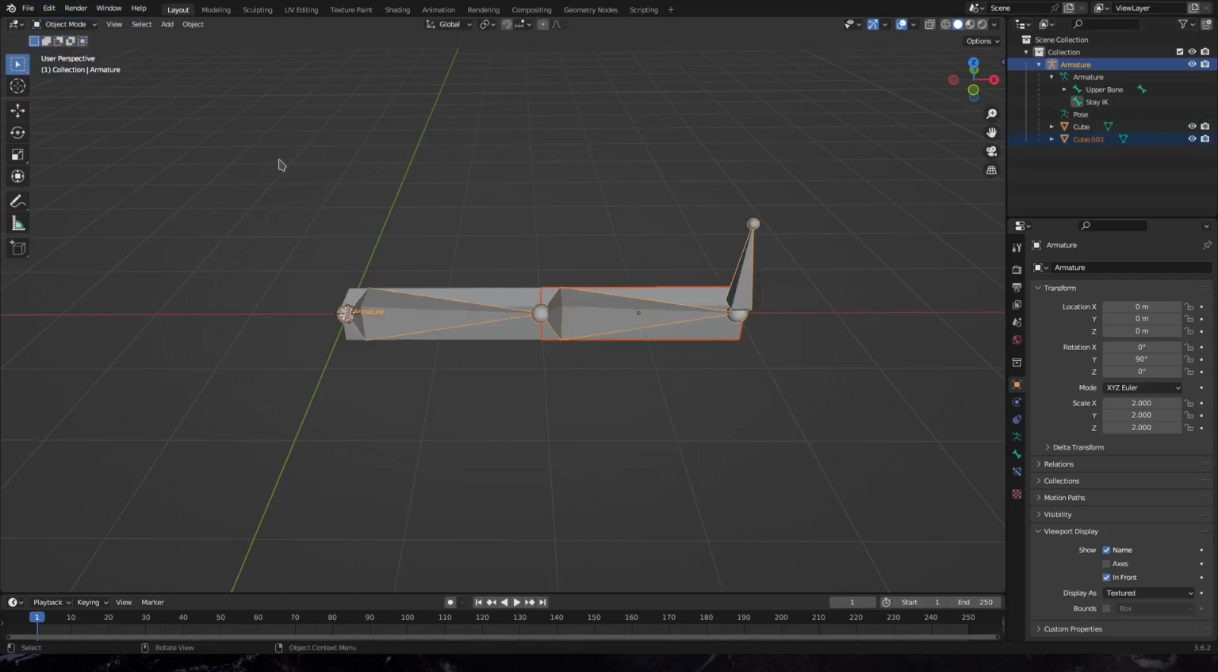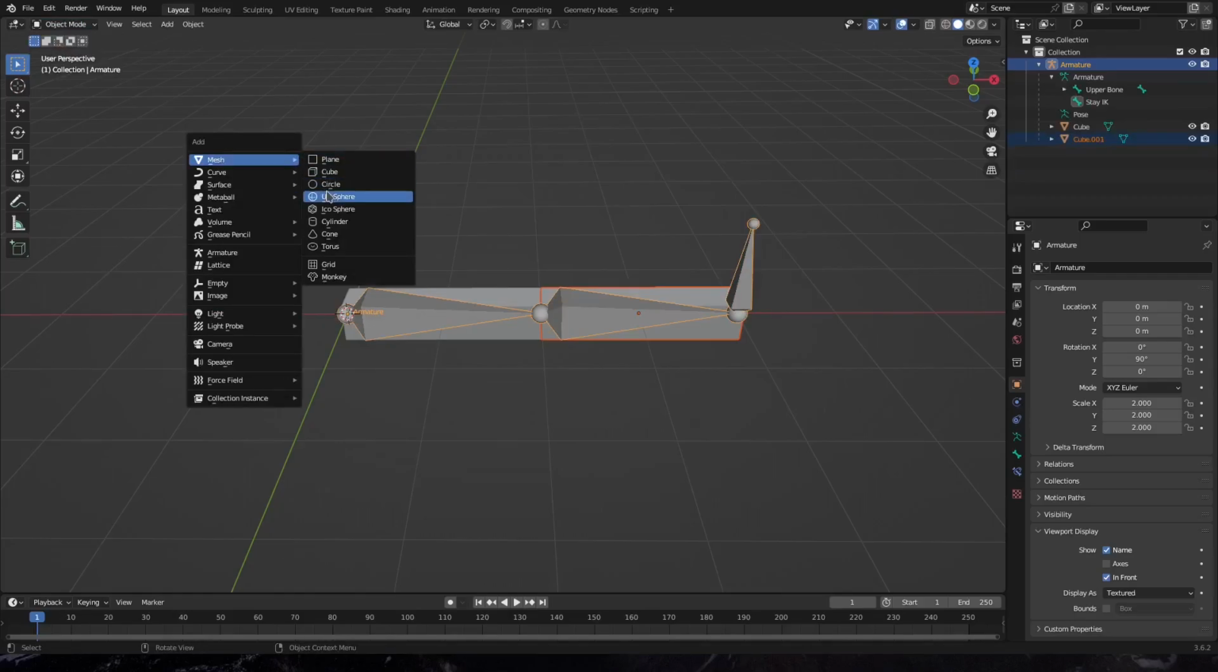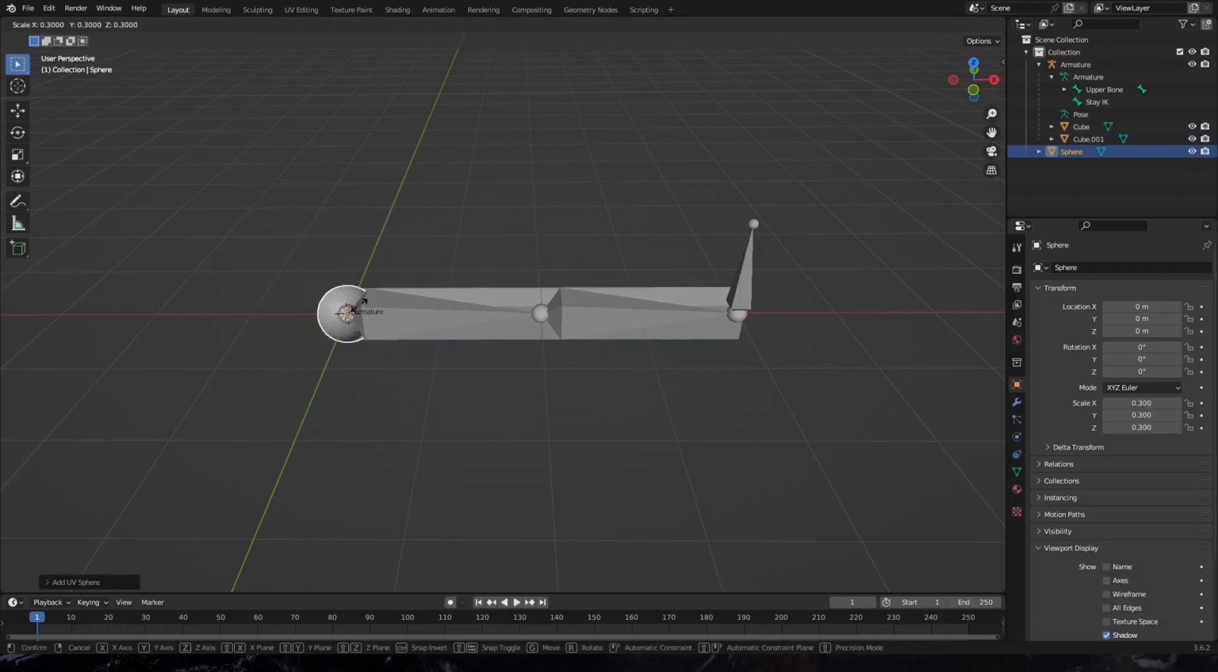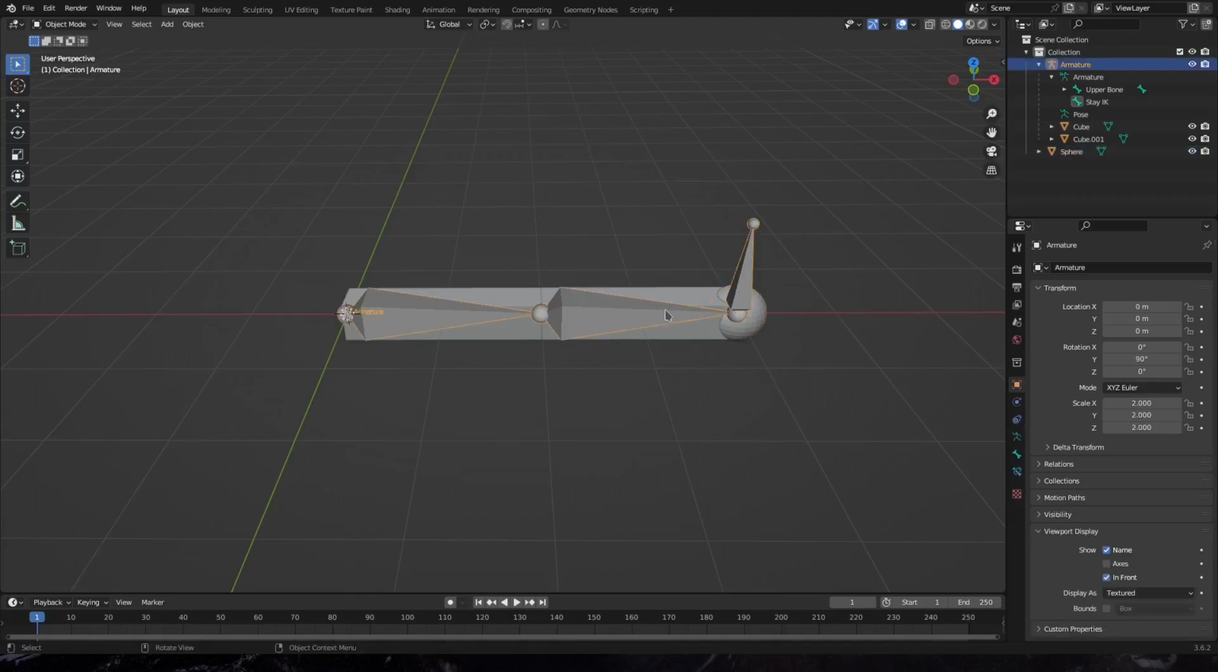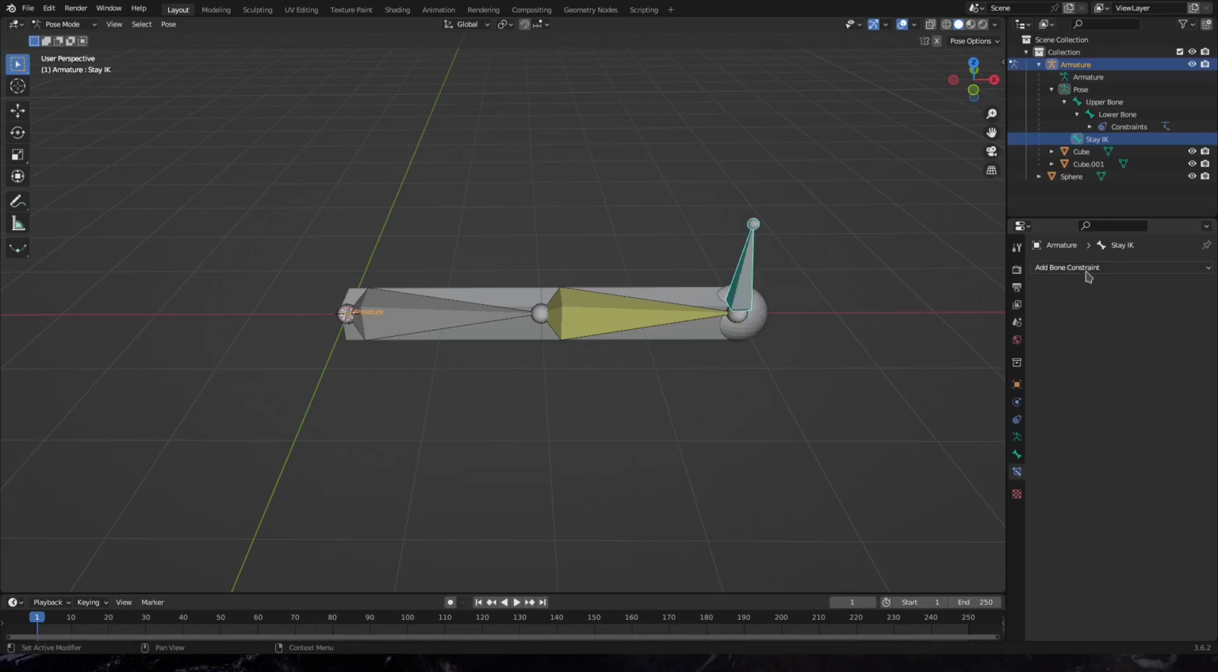So I go back into object mode. I'm going to add a Shift A UV sphere, S to scale, GX to move up, Control to snap, and I put it on top of the stay IK bone. So now we want to attach the stay IK bone to the sphere. We click on the armature in object mode, go into pose mode, and select the stay IK bone by clicking on it. Now I go to bone constraints, add bone constraint Child Of, and set the target to the sphere.